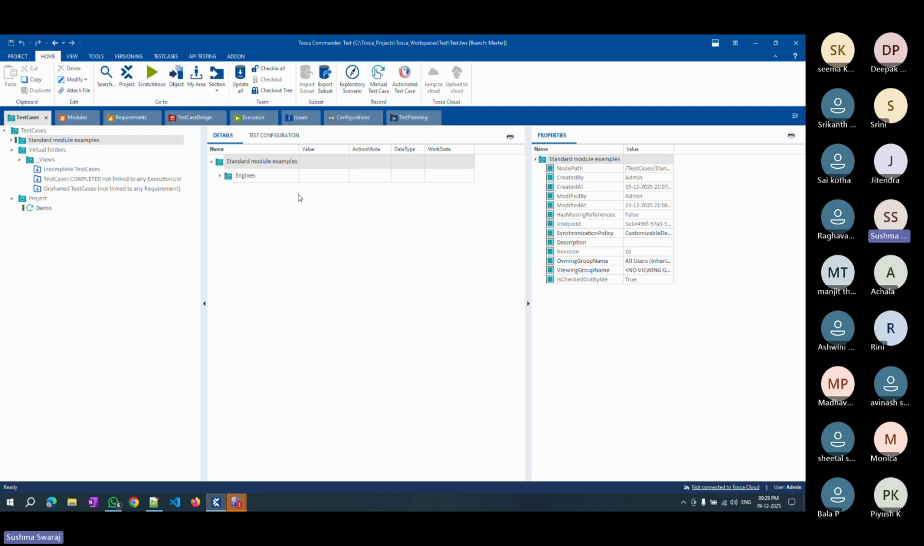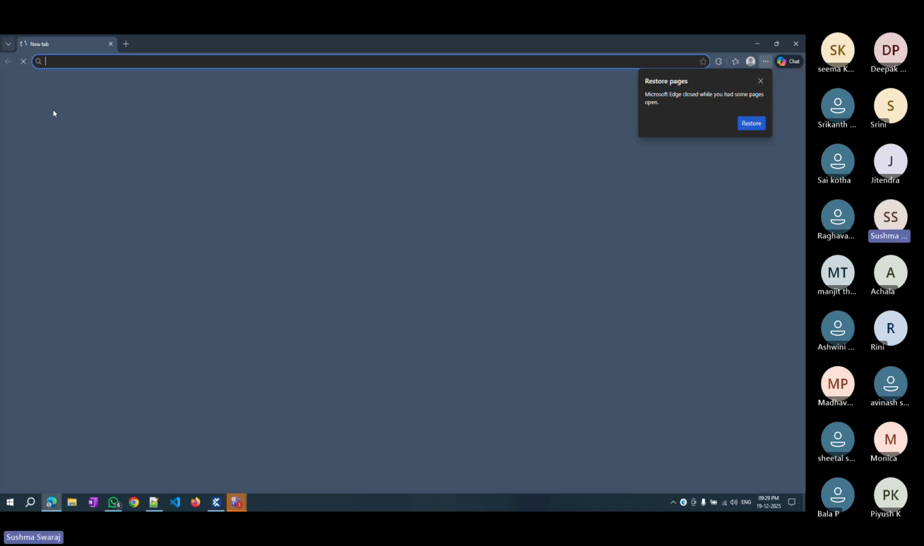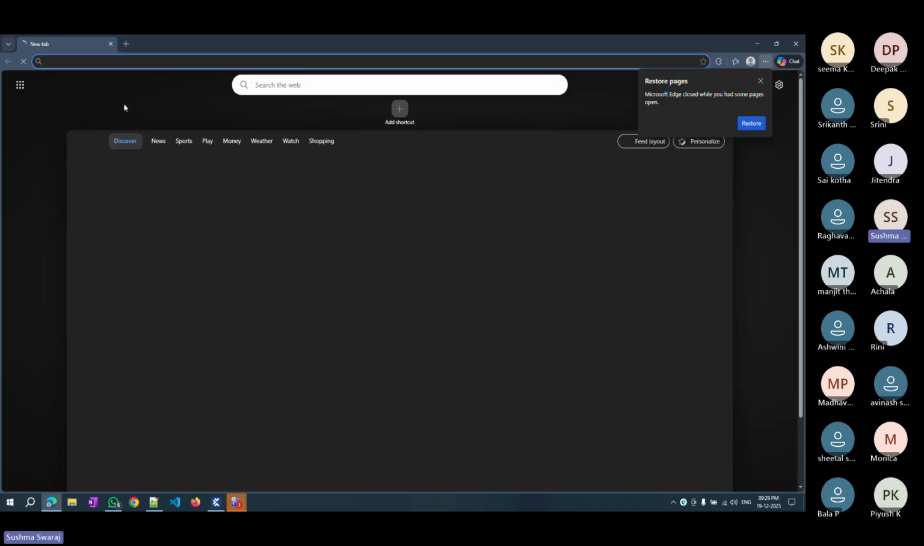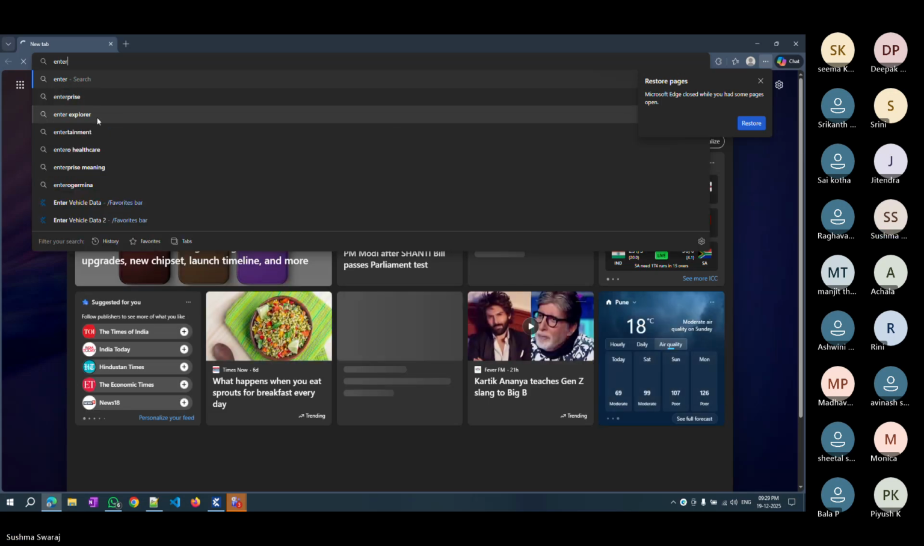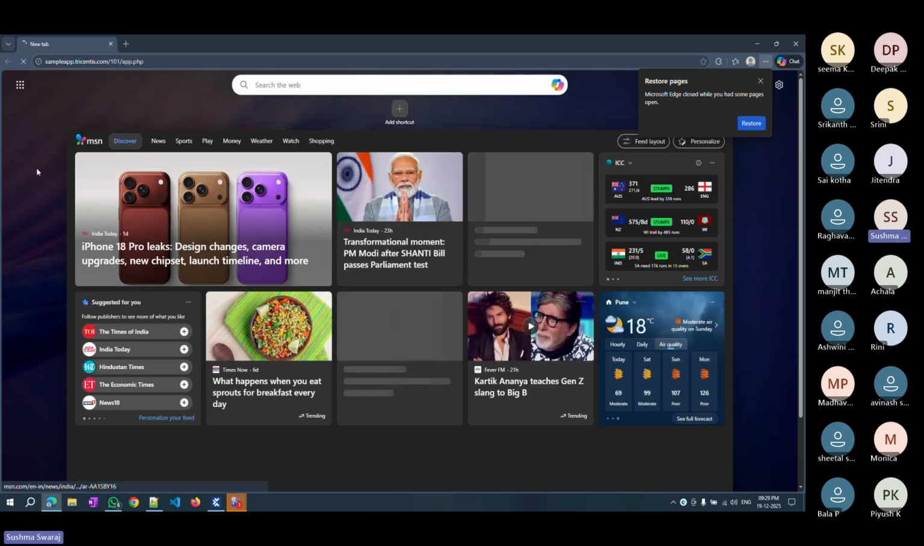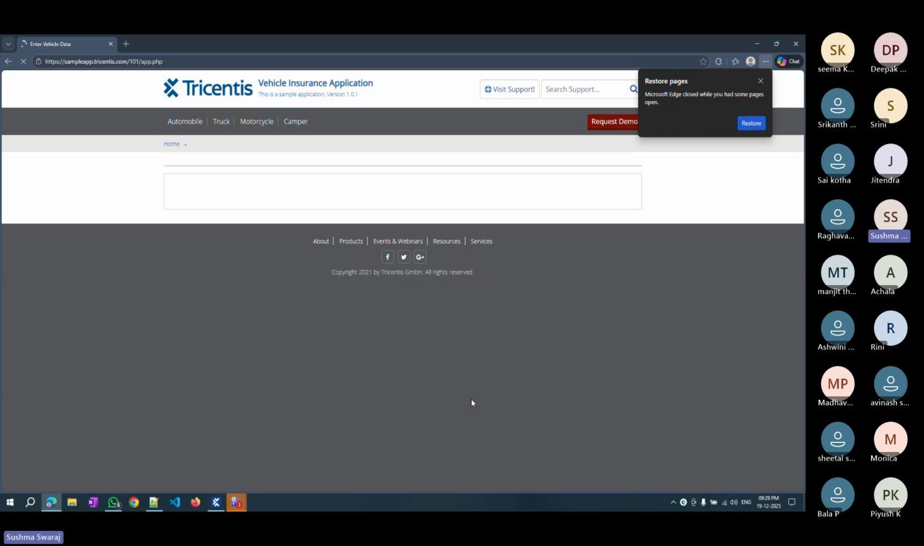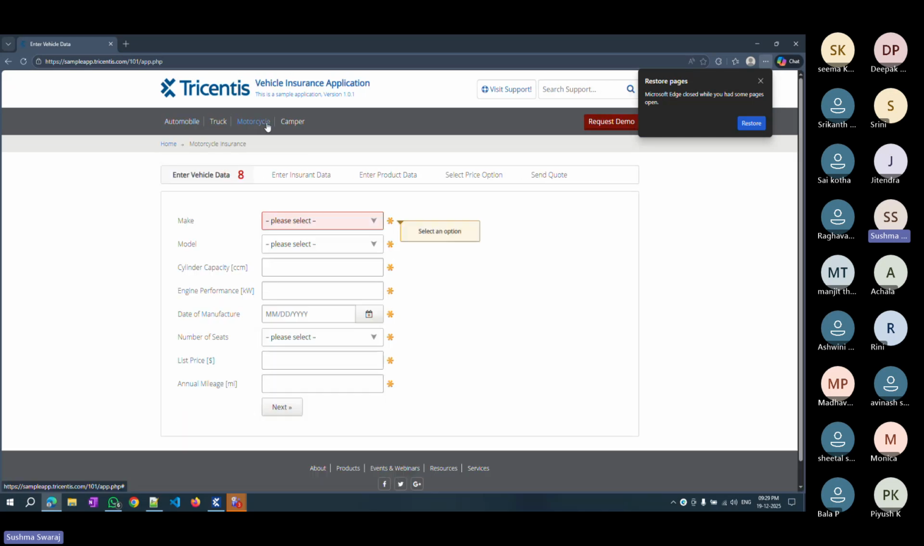Okay, so now we're going to design our first test case. The first thing is I have to invoke this particular browser and then invoke this particular URL. After launching this application, I have to click on one of the vehicle types and then fill in this particular data. This is just a manual flow. Now we are going to automate all this.